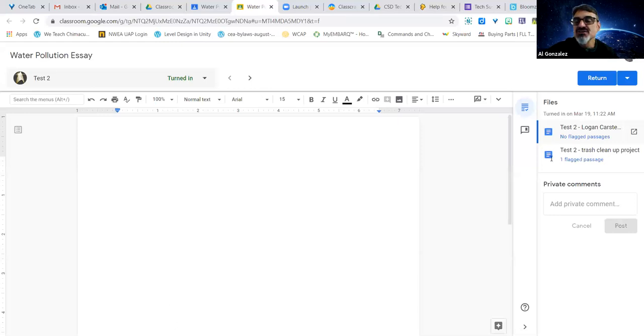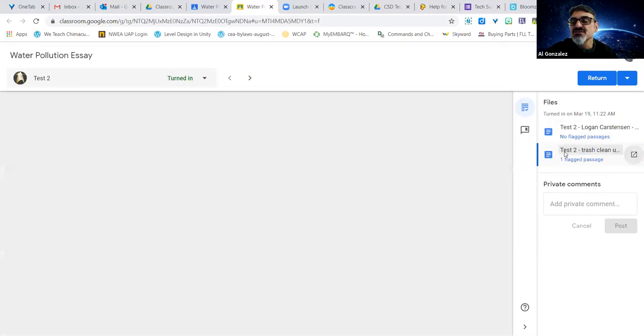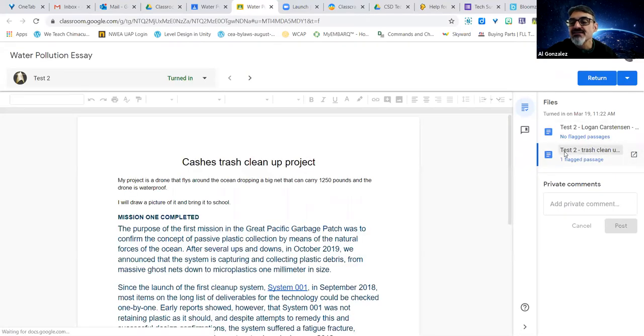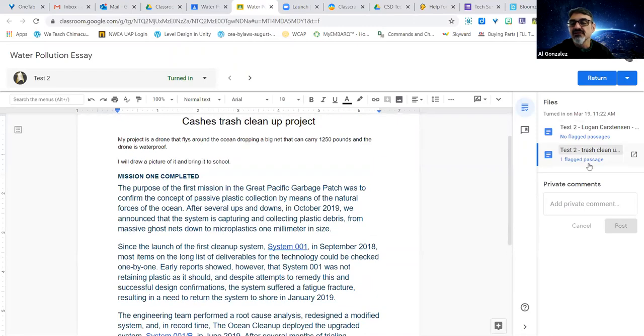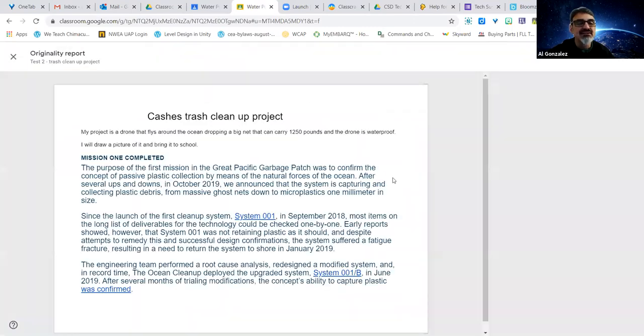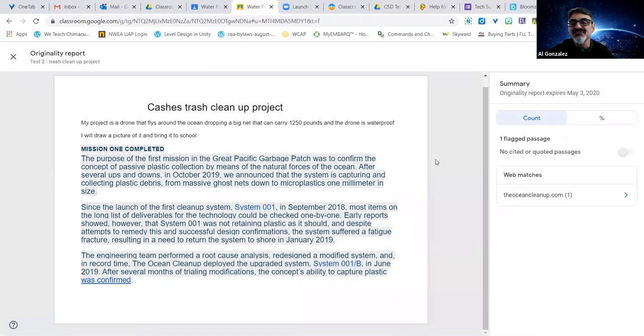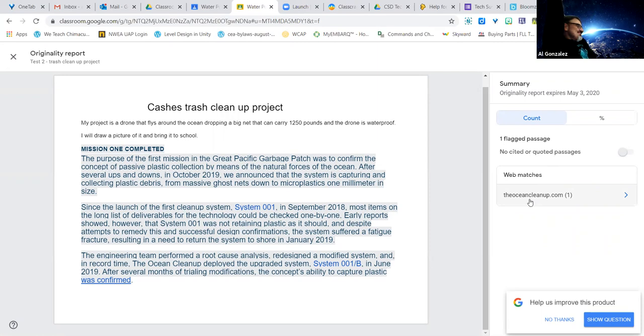Okay, so I'm going to go over here to test two, and it says one flagged passage. Oh, only one? Let's click on that and see what's happening. Oh, look at that. It flagged this, it said flagged passage, not cited or quoted, and look, it showed me the web match where it got it from. Student busted. They got all of that from theoceancleanup.com. It works. That's pretty cool. I love it.